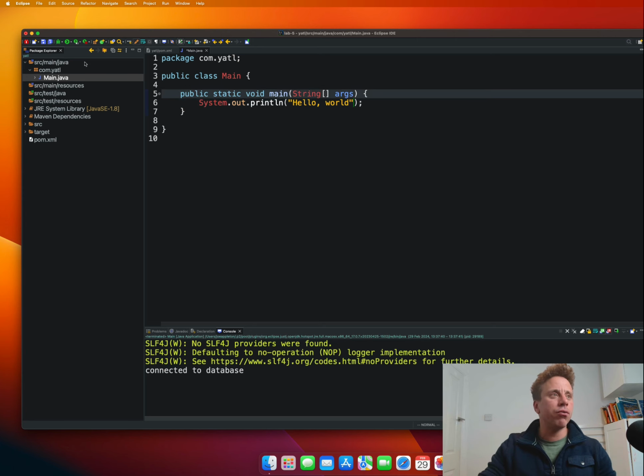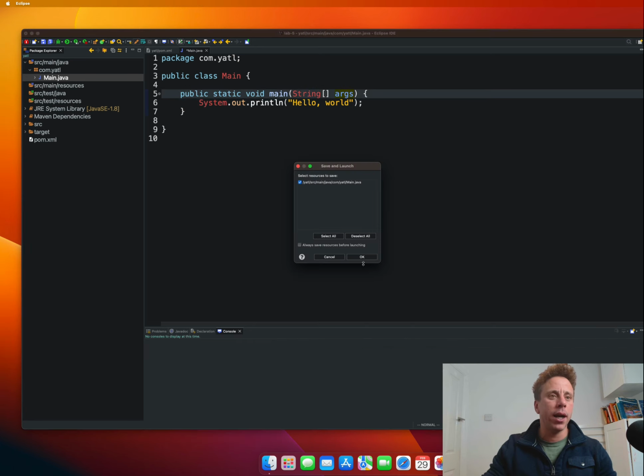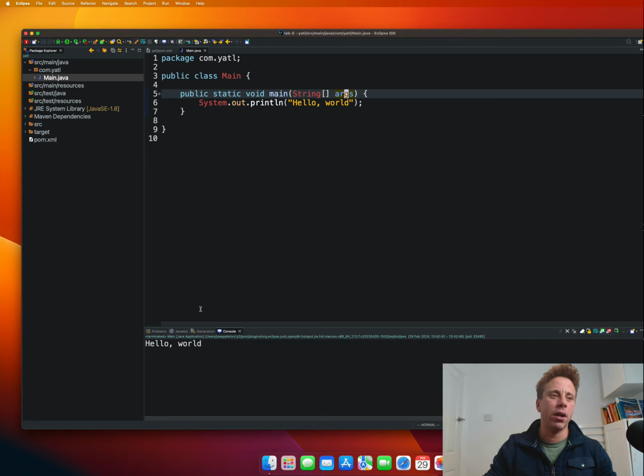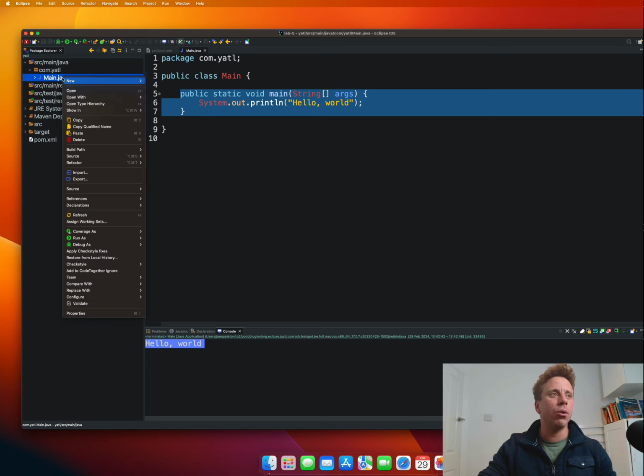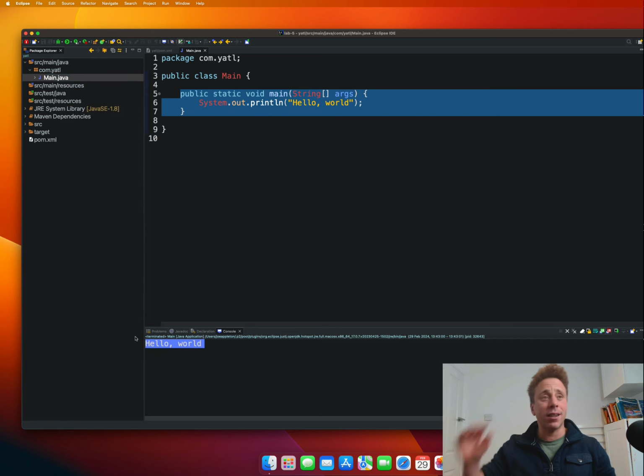Okay, so let's just run this and check that it runs. So if I press play, it just says I have to save it, so it's saving. I have hello world down there. So there's two ways I can do this. Because this is the static void main, it's always going to run, right? So I can just press the play button, or some people like to do this, Run As Java Application, and that effectively does the same thing.